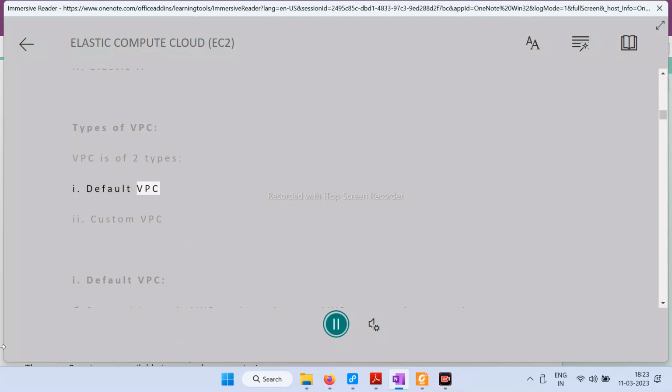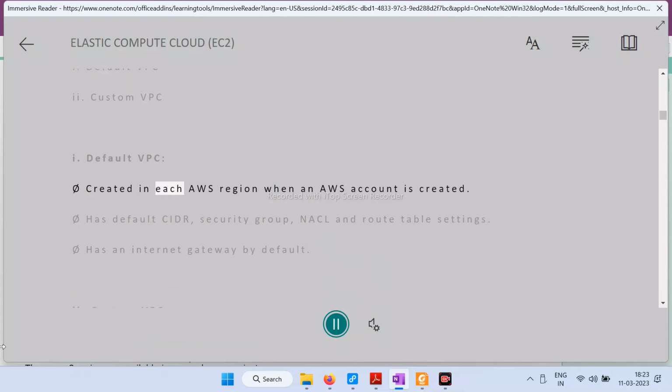1. Default VPC. 2. Custom VPC. 1. Default VPC. It is created in each AWS region when an AWS account is created. It has default CIDR, security group, NACL, and route table settings. It has an internet gateway by default.